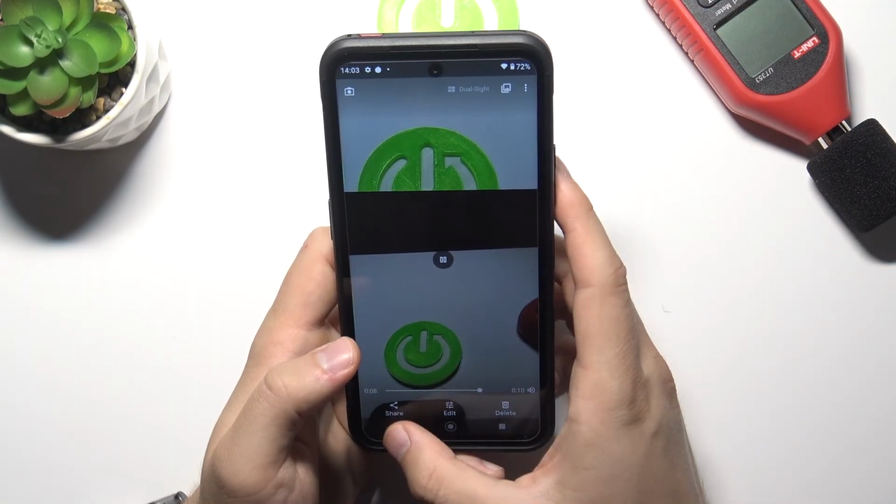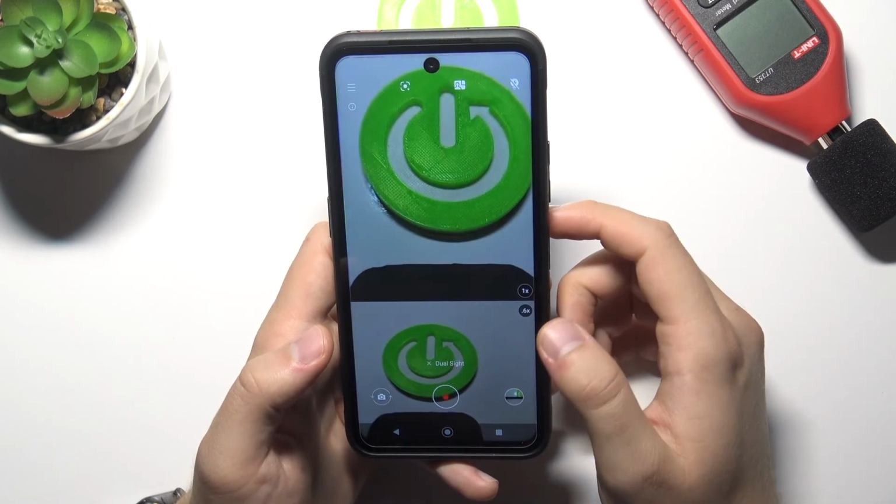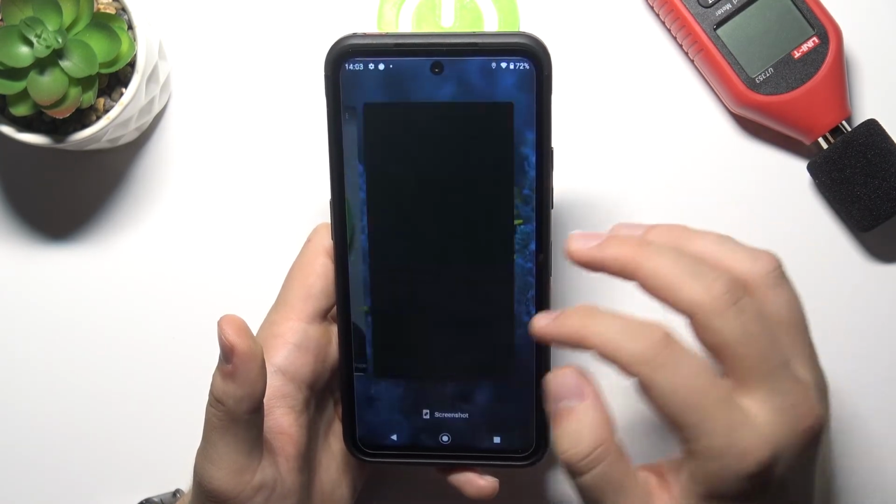So basically that's all from the best tricks and tips that you can find in NOKIA XR20.